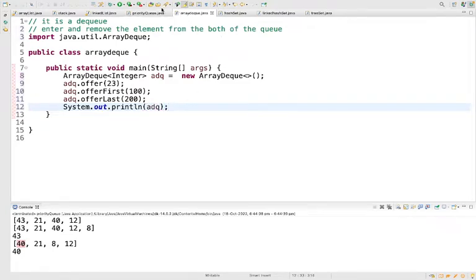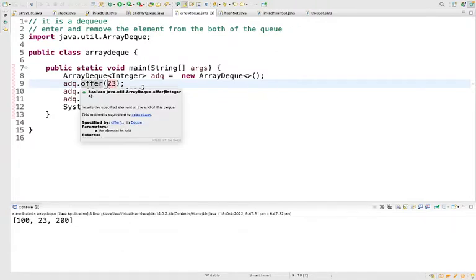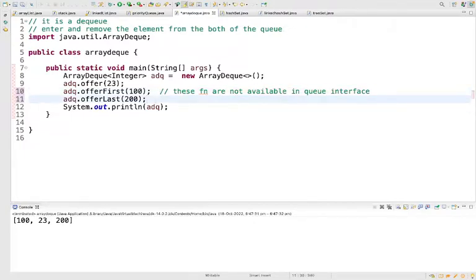Okay, so we added 23 in the DQ using the offer function. Then when we put offerFirst, it will include the element from the front of the queue. And if we offerLast, which is not different from offer, they are quite similar, it will put the element from the last. But these functions are not available in the queue interface. They are actually available in ArrayDeque. So whatever function we see in the DQ which contains first and last, it will be specifically for the ArrayDeque.